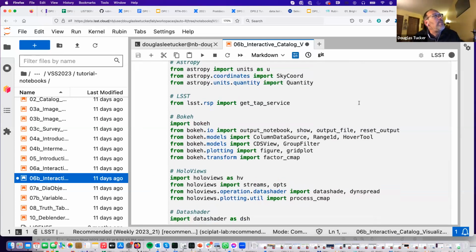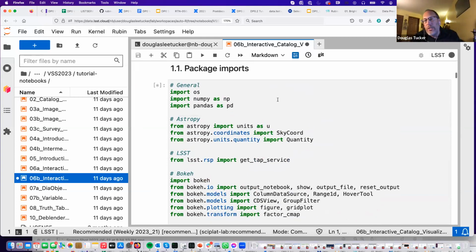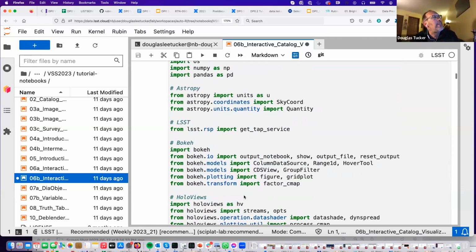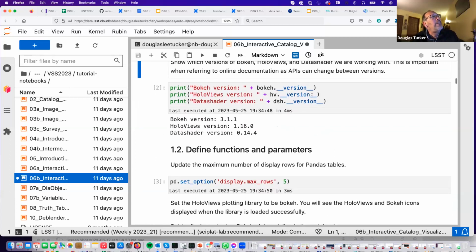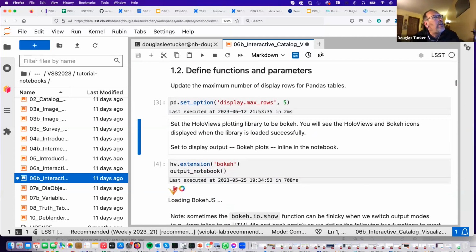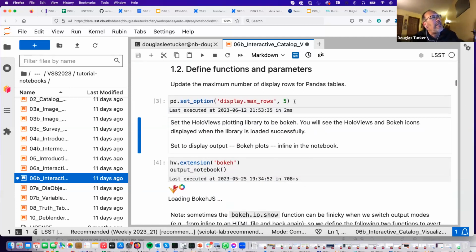We will read in the general package imports. There's general ones, AstroPy ones. They'll access a TAP service from LSST. There's various Bokeh modules, HoloViews, and Datashader. Sometimes it's interesting to know what version you're using, especially if you run into a problem and you need to query the documentation. This stuff here is just a limit on the number of rows when you do a pandas output.